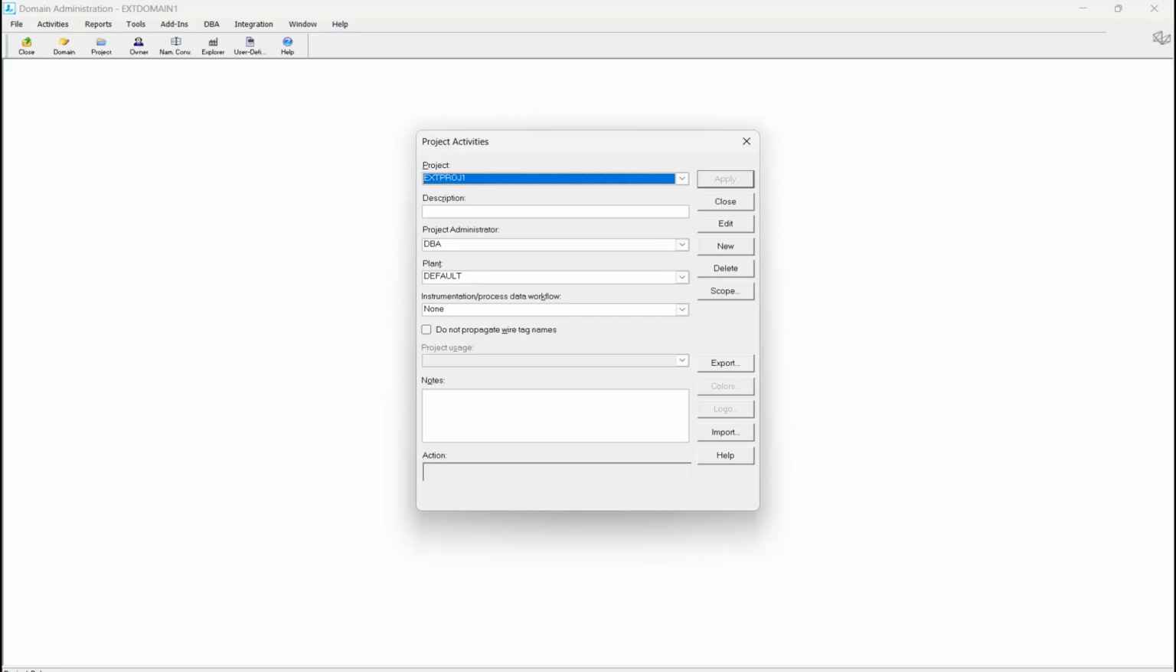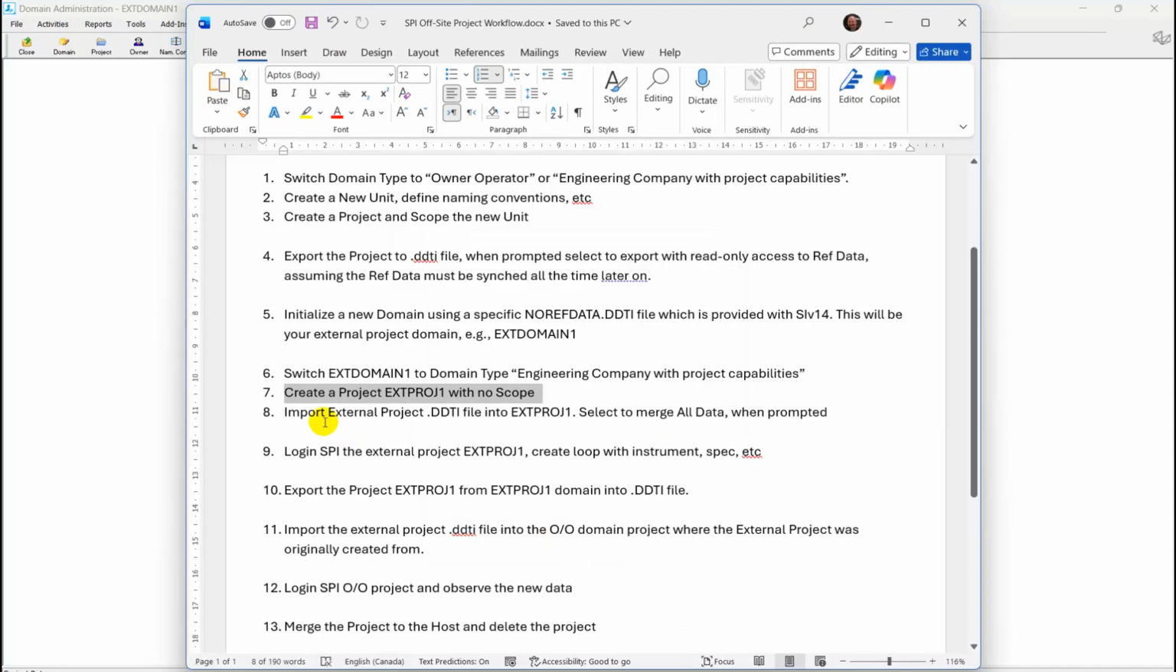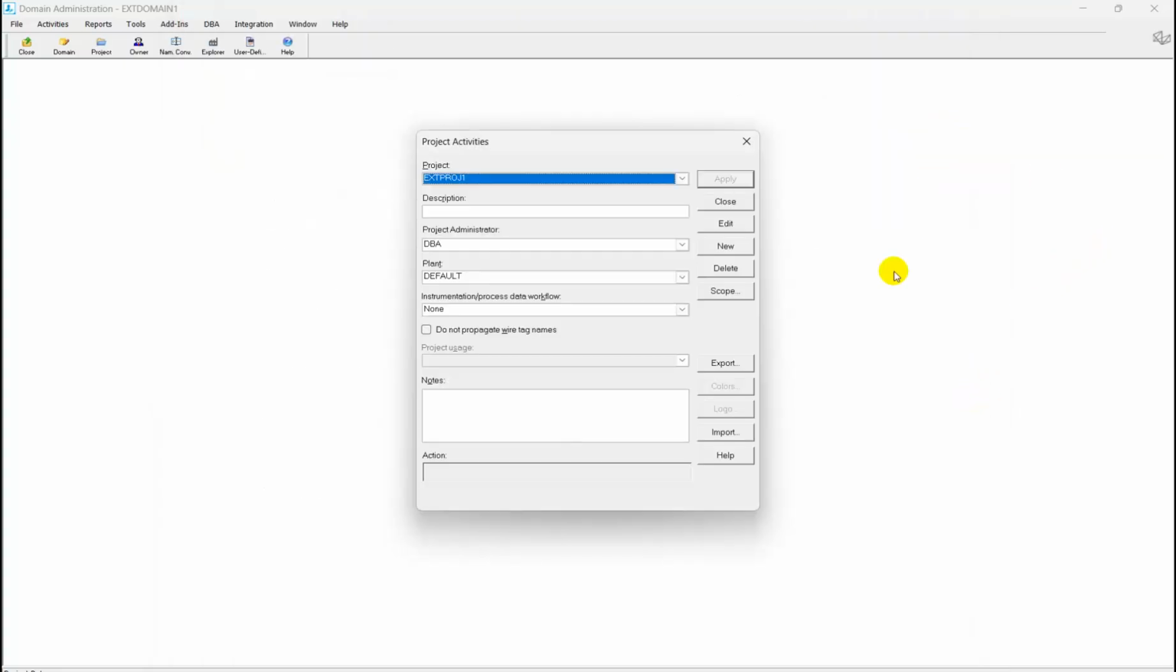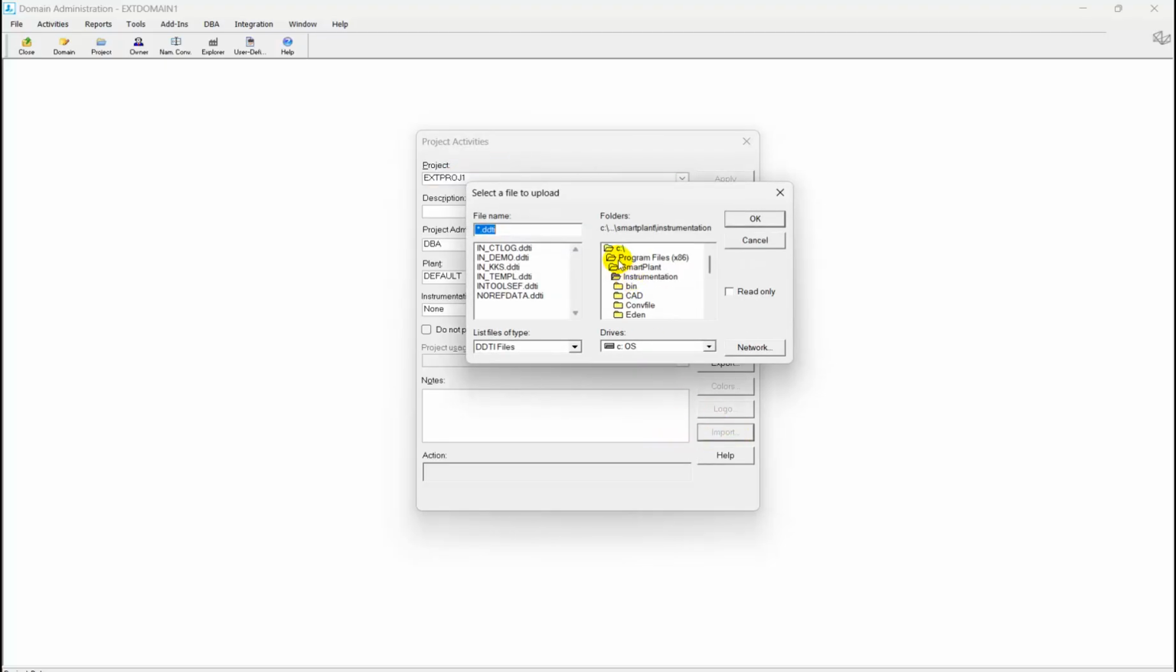Okay, the creation of the project was successful. So next step, we need to import the external project DDTI file into our external project within the external domain. How we do this: we still stay on that project activities window and we select import. So click import. We need to navigate to the location of the externalized project backup.